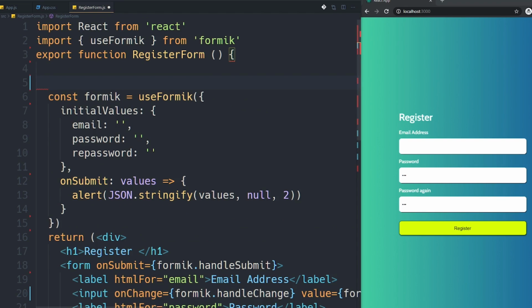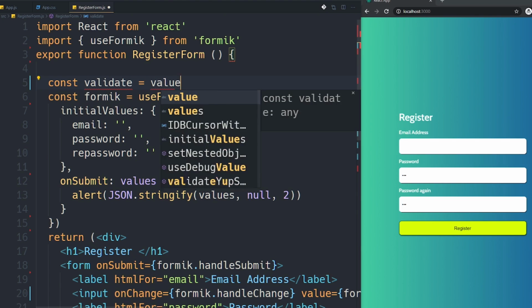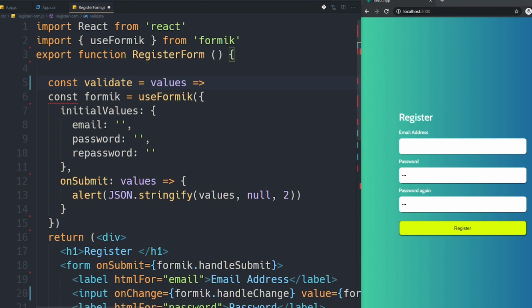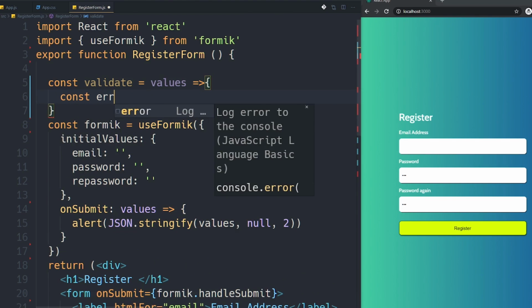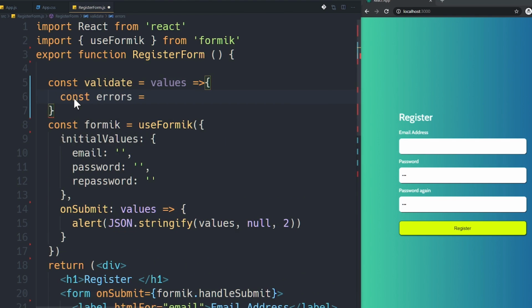In the validation part, the first thing that I need is to create a function to take values and return every error that we have. So const validate is going to be an arrow function, values, and then I'm gonna create a new object called errors and set it empty for now.